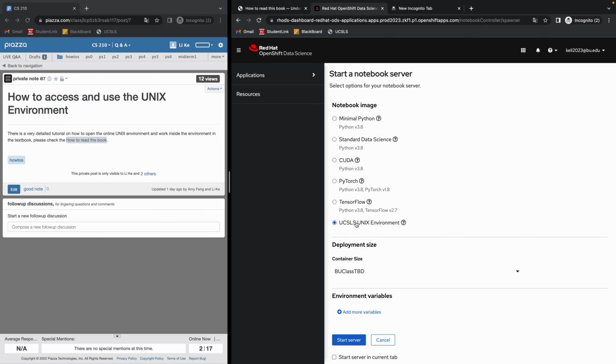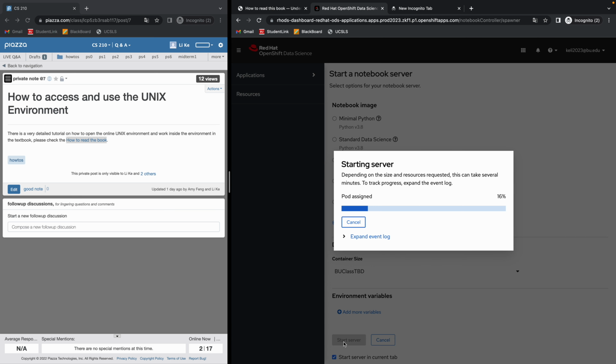Then when you are on this page, select the UC SLS Unix environment and leave the size as default. Also check the Start Server in the current tab and click Start Server. Please note that the server may take 1 to 15 minutes to boot up depending on the system status, and you may also go through another layer of authentication and authorizing access.